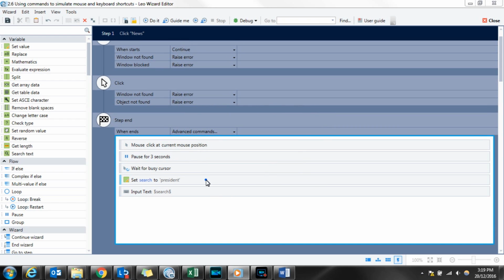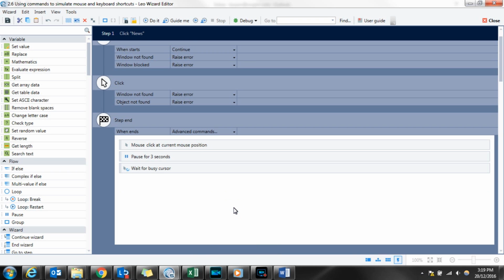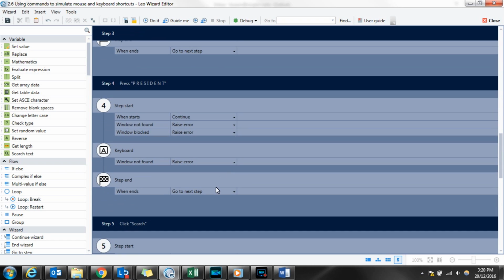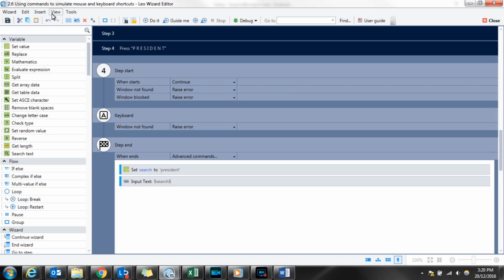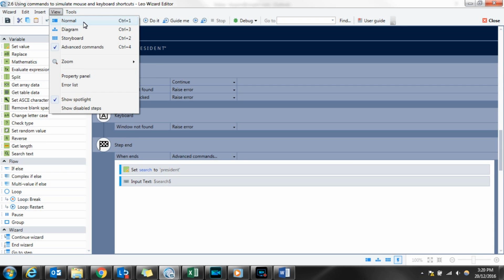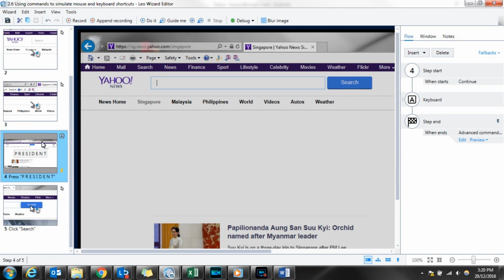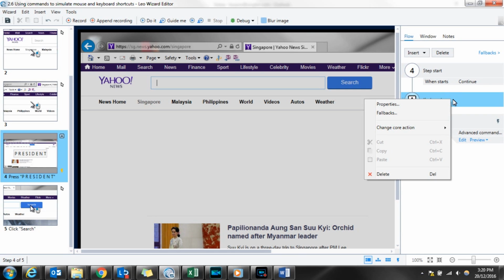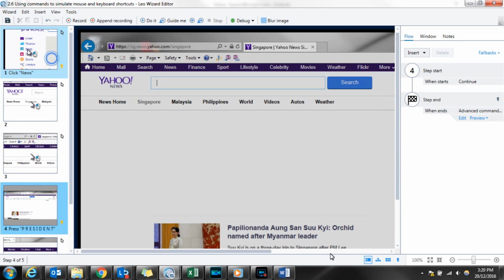At this point, we have assigned the word president to the variable called search, and we replace this variable instead of physical keystrokes. These commands should be executed at step 4. Therefore we need to go back to our program and remove these physical keystrokes. To do this, click on the View tab at the top of the page, click on Normal View. Go to step 4 where you manually recorded the keystroke president. To remove this action, go to the right panel, click on the Action keyboard, right-click on it, and select Delete.